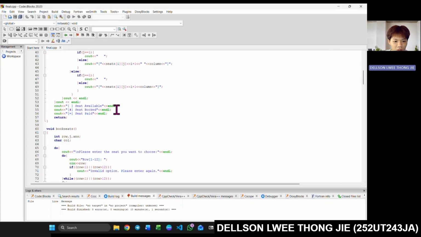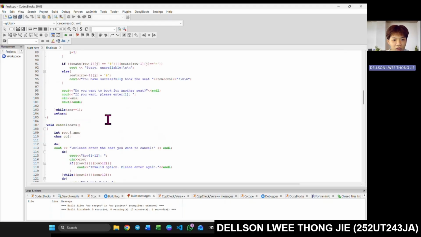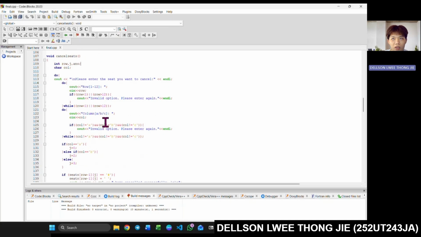Thank you. And now we look at cancel seats. Okay, first we declare integers row, J and the answer. J is for the column index, as I mentioned before, and we declare a character column. So now we will have a do-while, which means we will loop. And here we will output please enter the seat you want to cancel, and it displays 1. And now I will enter the code, cout row from 1 to 12. We assume the bus will have 12 rows.